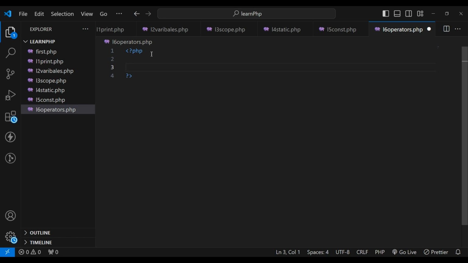Now, first of all, we should know what the operators are. Operators are symbols which are used to perform operations on variables and data. So these are mainly symbols which we use in the programming language to perform various operations.